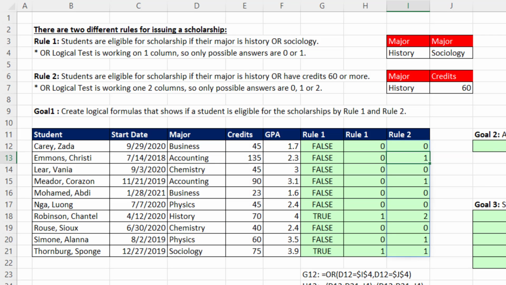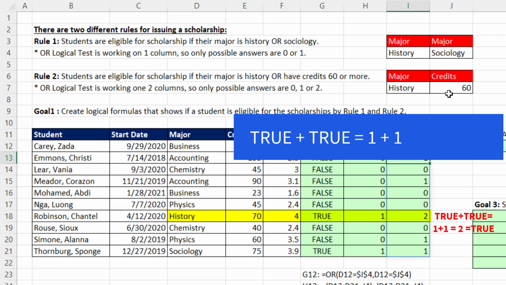And now when we spill, the possibilities are 0, 1, and 2. For this student right here, credits got a true, accounting got a false. But down here, history got a true, 70 also got a true. So true plus true equals 2, which is a true.